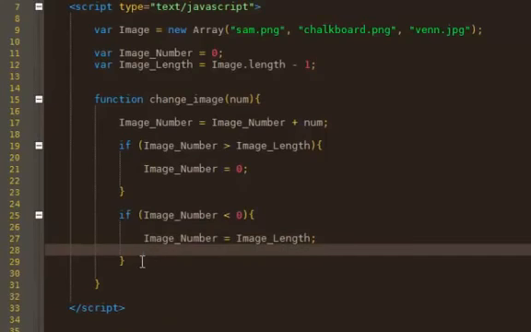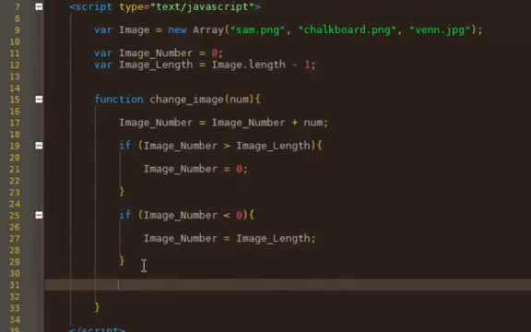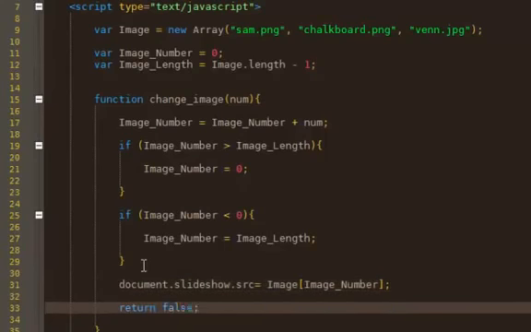All right. So what next? We've done that. Then what we need is a way to access the image. So you do document.slideshow. That's the image name. Then source, so access the source on that image, and we're going to set that equal to image, and then the location, which part of the array we're at, and then we're going to return false. Okay, so is that it?